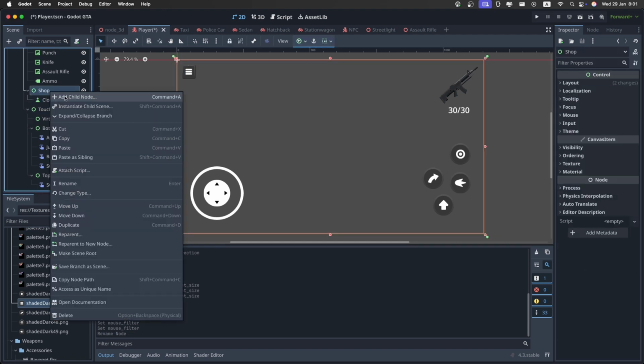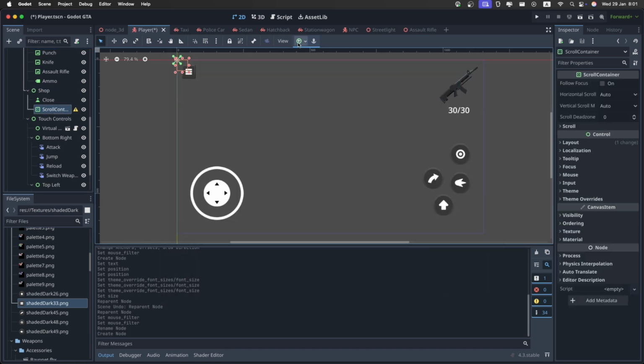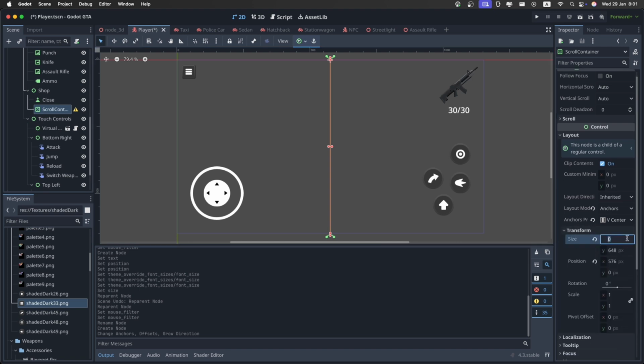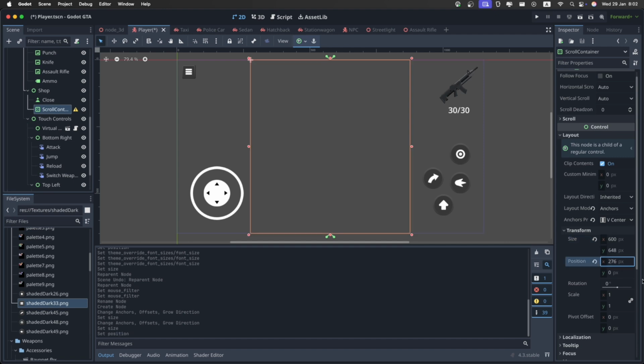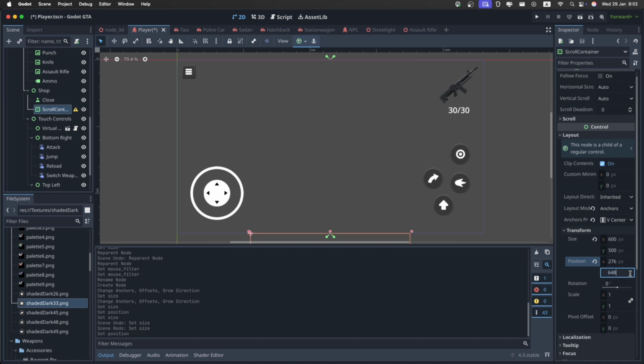Then right click on the shop and make a new scroll container like this. Then go to the anchor and anchor it to the whole center over like this. Then go to the layout and in the transform, I'll just set the size on the X to something like 600. And in the position, you'll need to do it minus 300 like this to center it. Then I'll set the size on the Y to something like 500. And for the Y position, you will need it to be 648, then minus 500, and then divided by 2, and it will be centered like this.